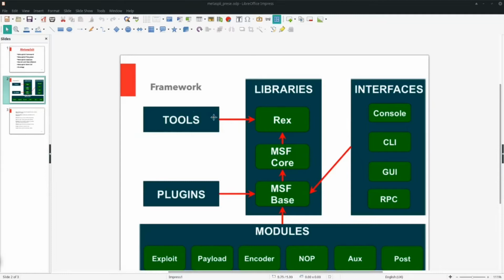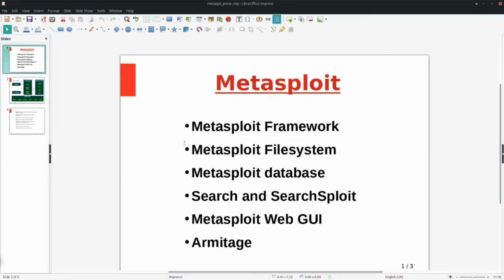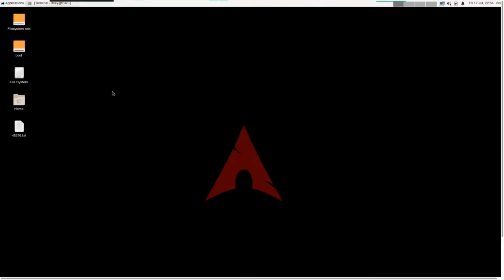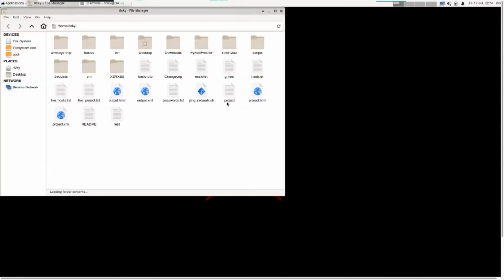I'm not going into everything in depth. The next thing I'm going to discuss is the Metasploit file system. Why I'm discussing the file system is that it is important if you want to place your own written exploits, because you need to follow this architecture. That will help you a lot if you want to do that.